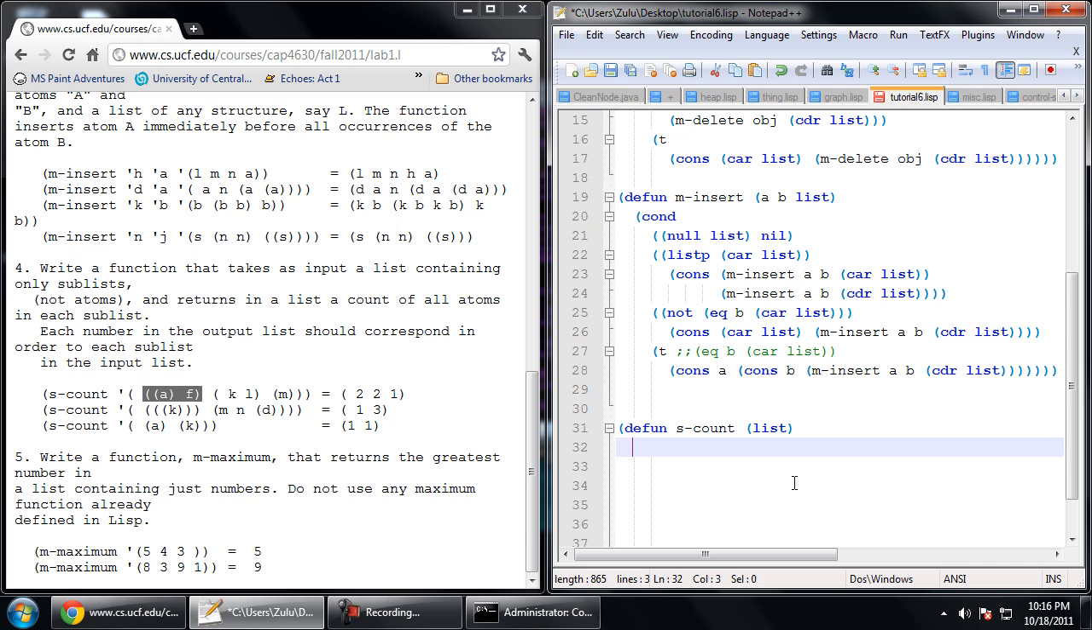So, easy case out of the way. If the list is null, then that is the list that contains the blah blah blah blah. It all makes sense if you think about it. So otherwise, we have a sublist here.